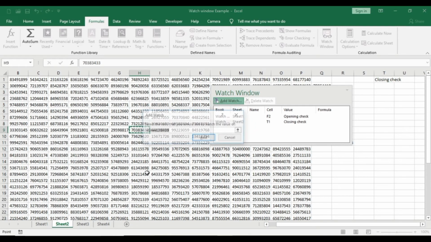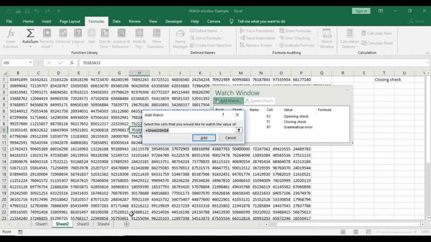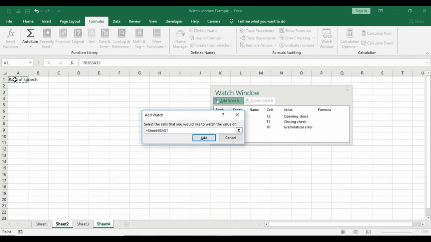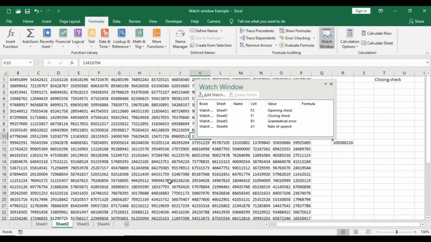And the third one is on Sheet3. That's how I can click on this one and add it. The fourth one is on Sheet4. That's how I have added all the criteria in a single window. Now I can do whatever I want with these criteria.